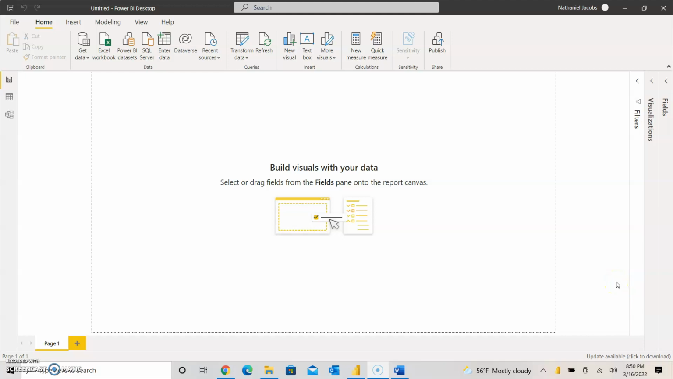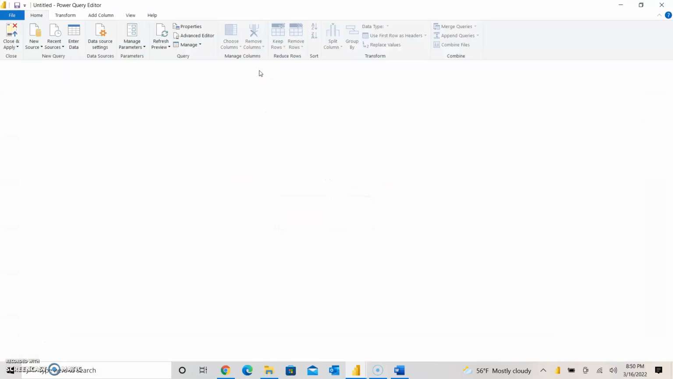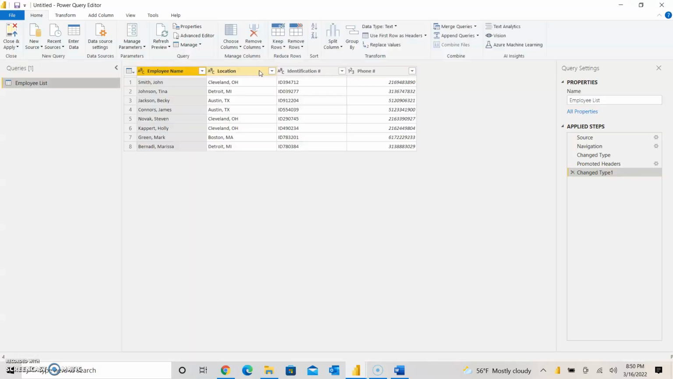Hey everyone, in this lesson we're going to review how to split columns by delimiter or by specific characters. So first we're going to go to Transform Data, and I have an Excel file dataset brought in that looks at employee data. It's going to have employee name, location, general employee ID, and a phone number.